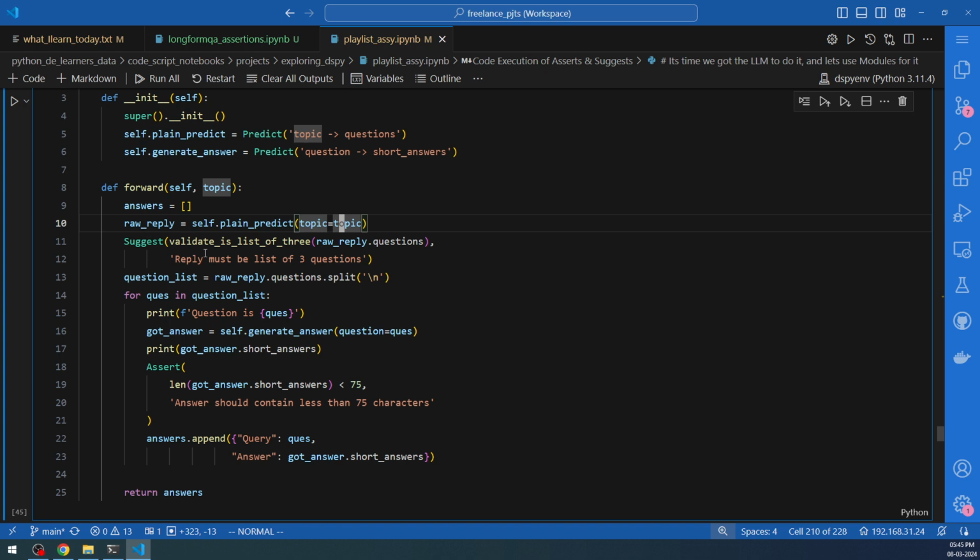The generated 3 questions are going to be checked using the validate is list of 3. So we are going to check that. If it is not a list of 3, then the message "the reply must be list of 3 questions" and an error will be thrown. So this is one of the ways you can check it. This is the first thing that we check.